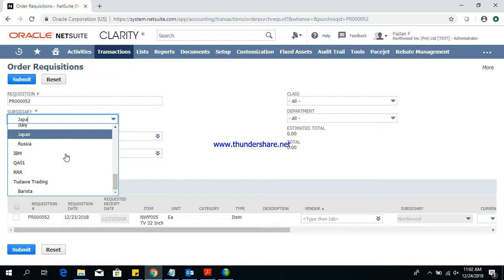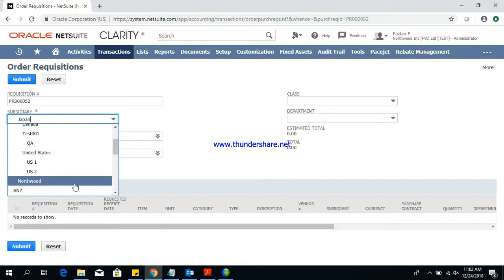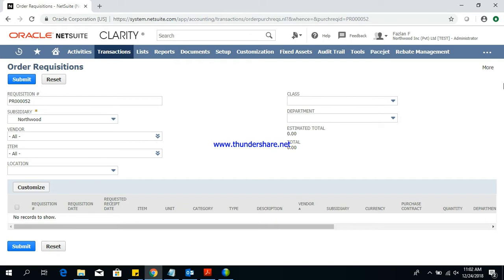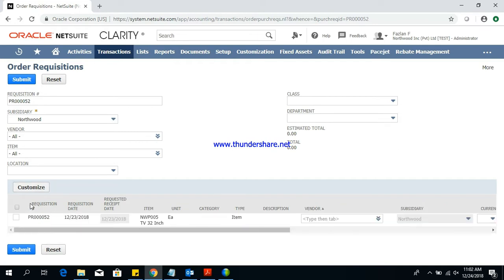So let me capture the relevant subsidiary which is related to this. I'll put Northwood. So that's my relevant subsidiary. I'm not going to change the other ones. So you can see the requisition has been loaded in this. So I can select the qualified supplier or the vendor. So let me select a qualified vendor. So in this example, I will be taking Bangkok Private Limited as my default supplier where I'll be doing the purchase.